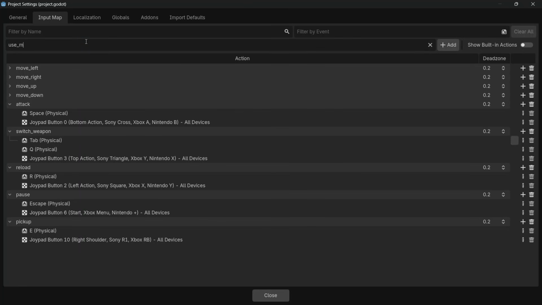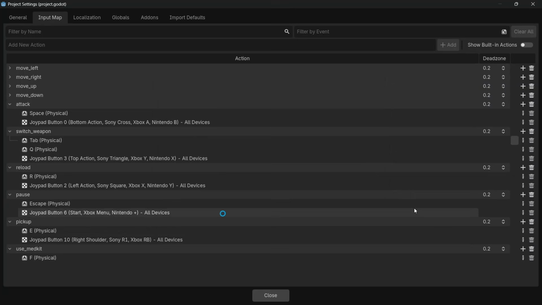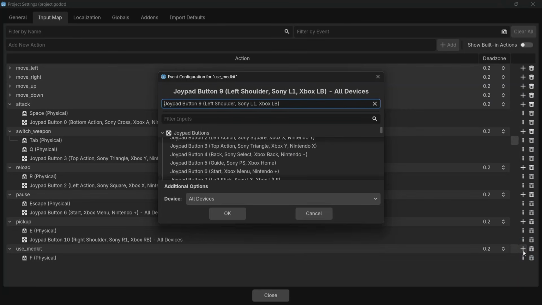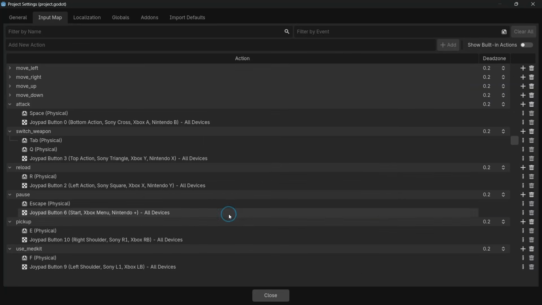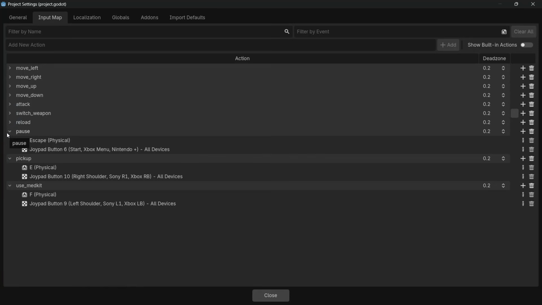Next action is use the med kits. I'll be having a medical kit. You see, it's a shooter game, so of course, like in a shooter game, you want something where you can patch up your wounds and kind of regain your health. So on the keyboard, I'll be using F, and on my PS4 controller, I'll be using L1. L1 seems to be also quick on the left hand. One side you click to pick up, and the other side you click to heal yourself.